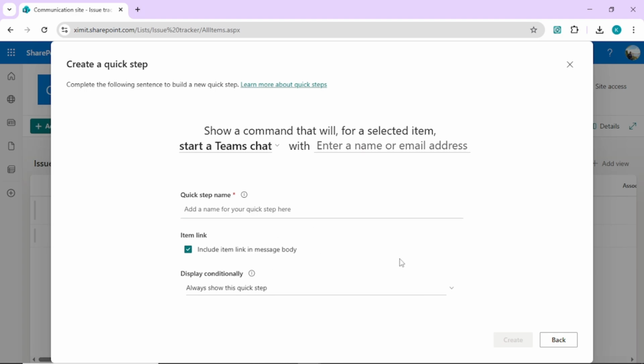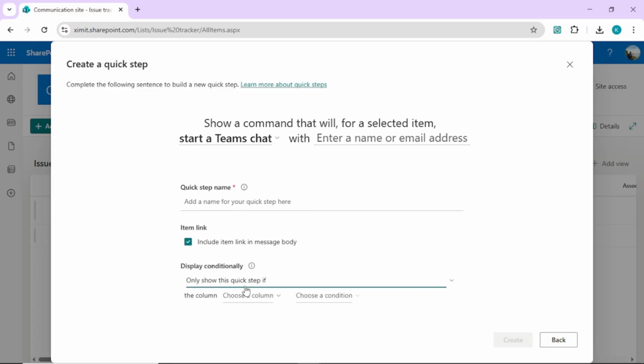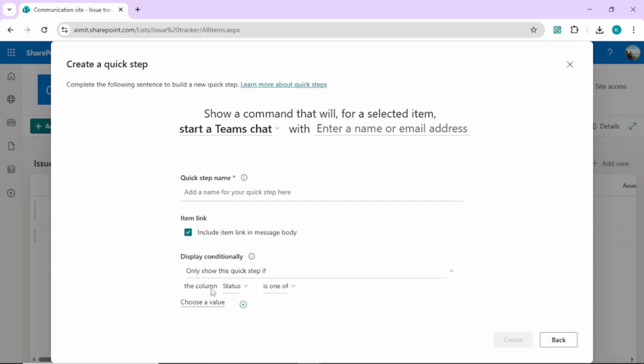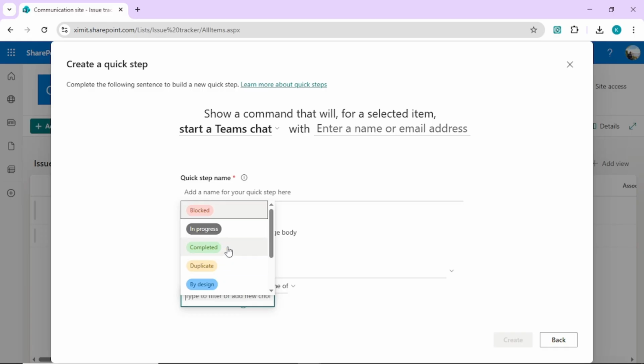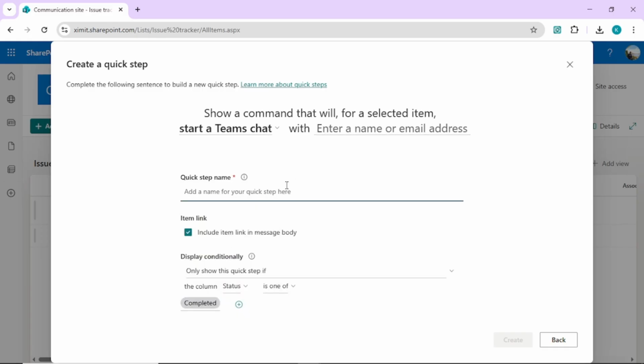We also have multiple other options, like display conditionally. If, based on some column value, you wish to enable this, you can do that. So always show this quick step, or show this quick step when we have a dynamic value. Let's say in our case it's status. If status is, let's say, completed, then I wish to have this Teams chat action appear.